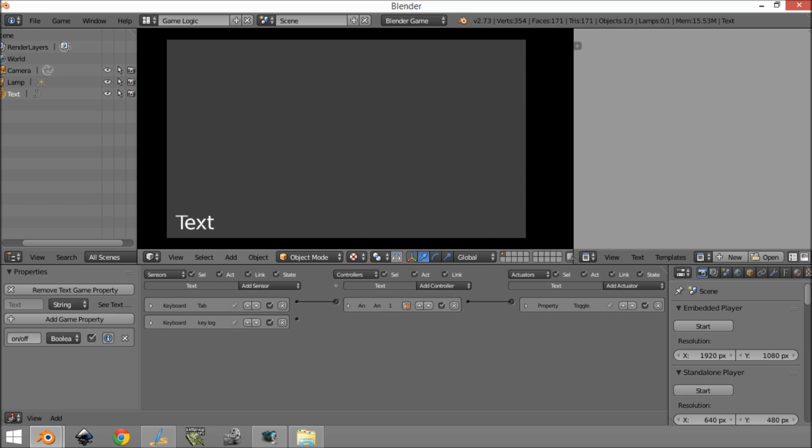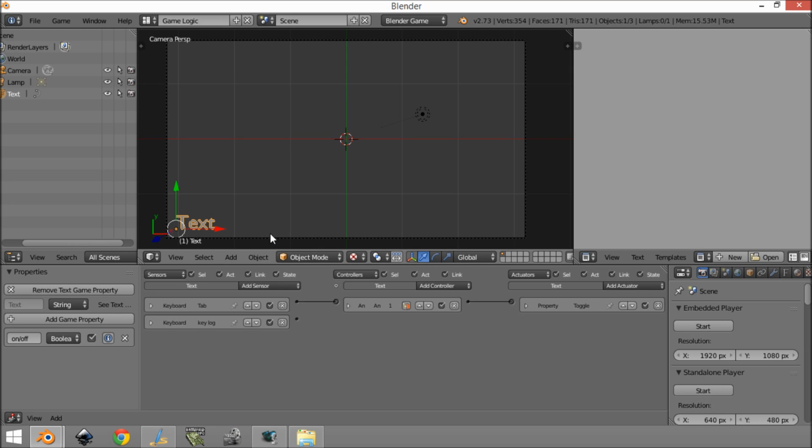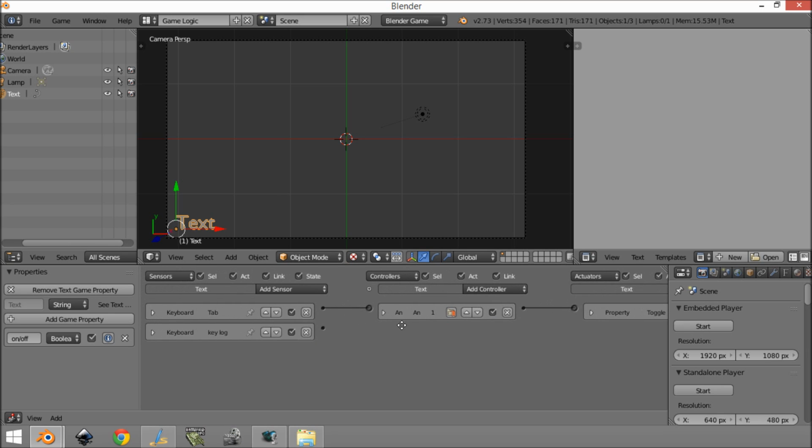So what you'll see is we should be able to hit tab. We should be able to type stuff. We hit tab, can't type anything anymore. Type stuff, tab, can't type anything. Alright, so it is toggling off and on.